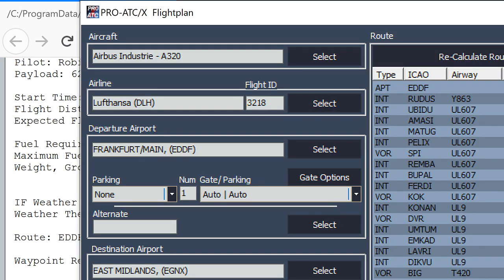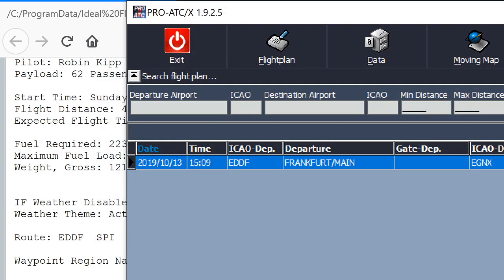Okay, so all good. Waypoints in the ideal flight briefing and Pro-ATC are the same, so no need to make any changes. And we can recalculate route, save. Pro-ATC/X1.9.2.5. And we're ready to bring up the sim.